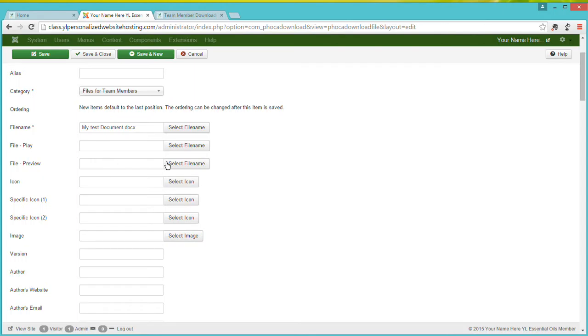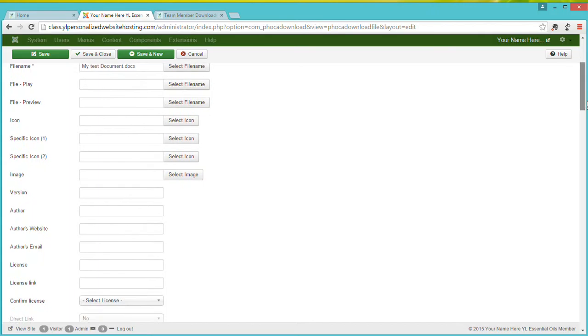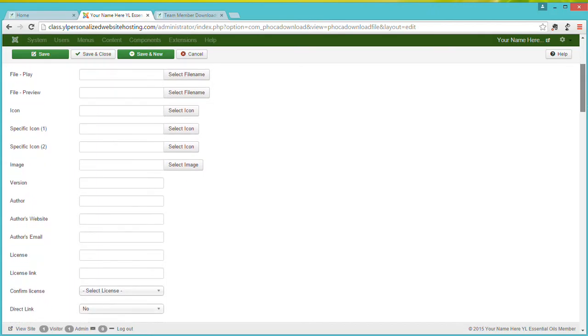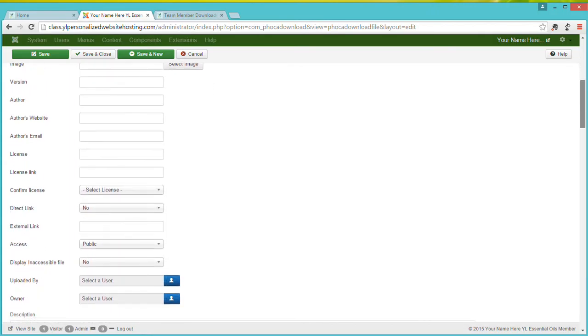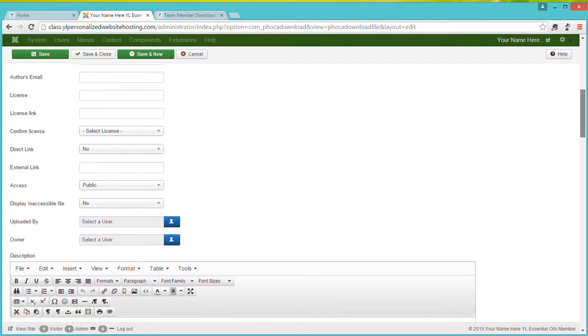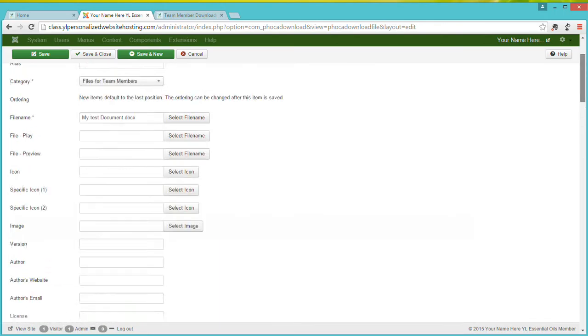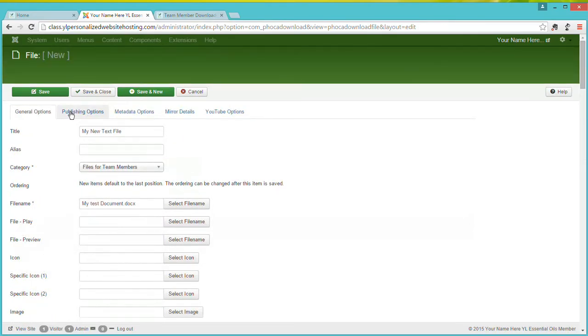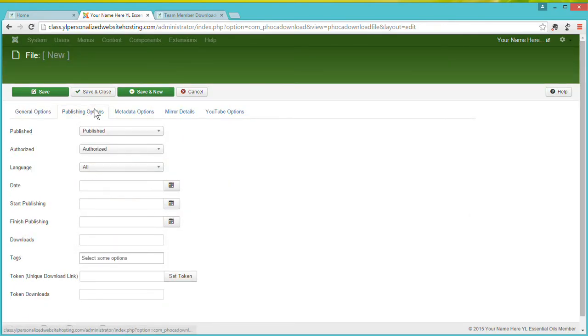You can leave play and preview empty. Those are for other things. They're more advanced things. And as you get used to the program, you can play around and see what all of this does. It really is a pretty terrific program, but most of the stuff is not what you need. But you would go ahead, My File, Publishing Options. Is it published? Yes. Is it authorized? Yes. Token downloads, don't really need any of that.